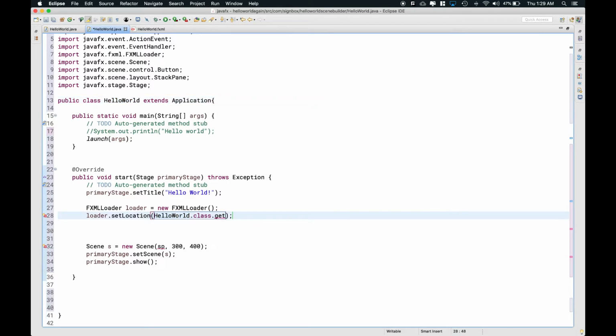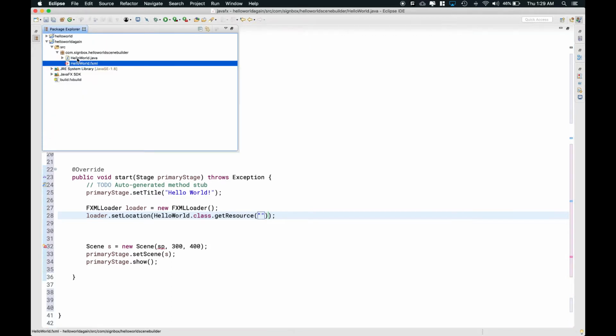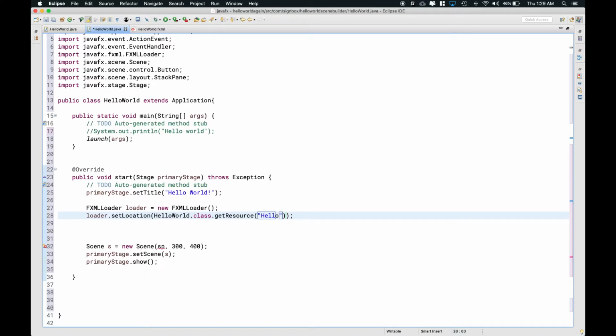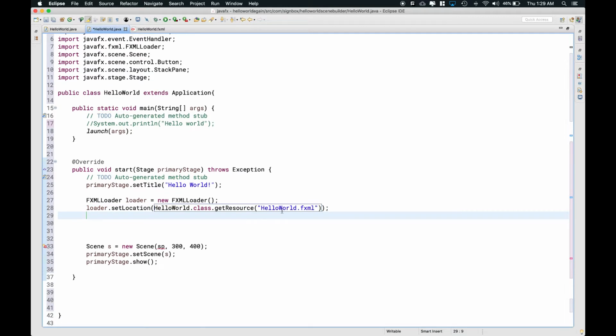And then there's a method called getResource. In the resource, I have to pass the location where it is located. It is located next to this HelloWorld.java class, so we just need to type HelloWorld.fxml. Now our file is located here, and we have loaded our FXML file.